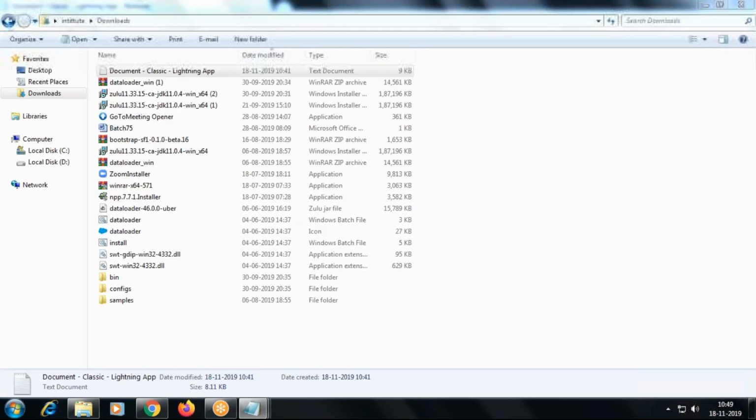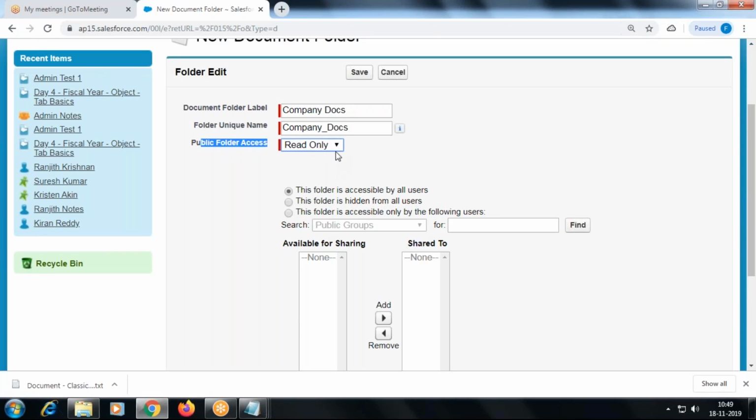If I set it as read only, then no other user can upload any document to this folder. Only the owner can upload. So I am the one creating this folder, then I can add documents and remove documents, no one else. If I make it read write, everyone can access. And I'm saying whether the folder is accessible by all users or not.